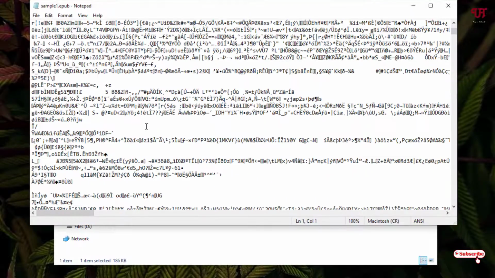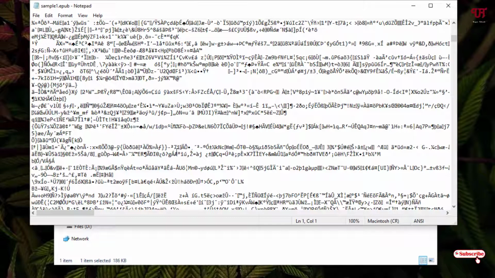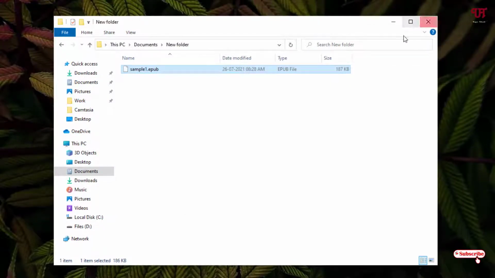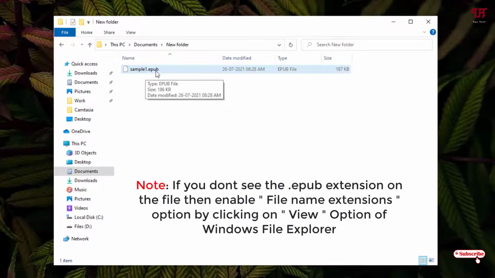So let me show you, you can see this kind of content, so this is not the actual file inside this EPUB file. So how can you open or view this kind of EPUB file without using any third-party software in Windows? For this, what you need to do, you can see the extension .epub, right?